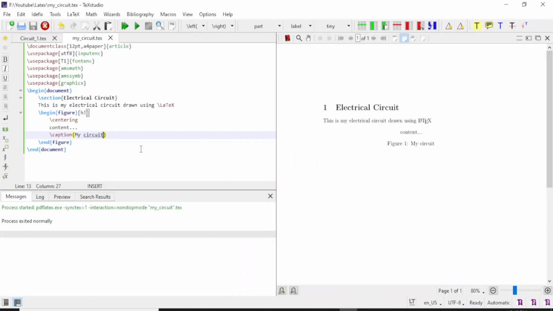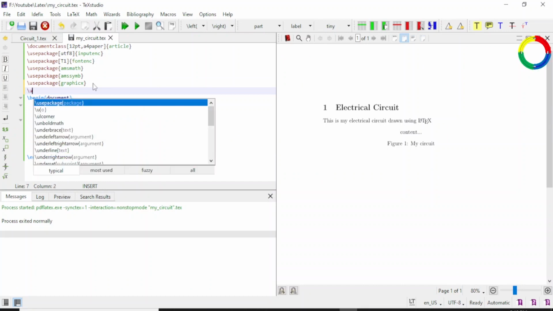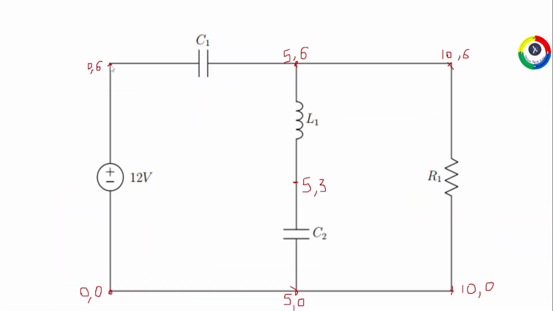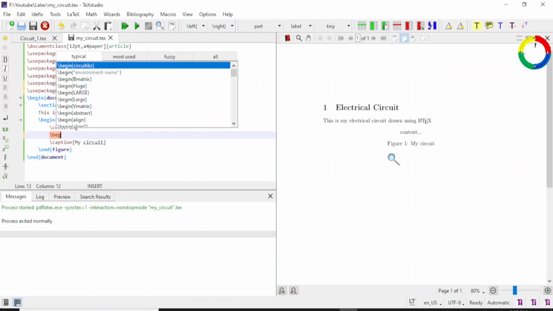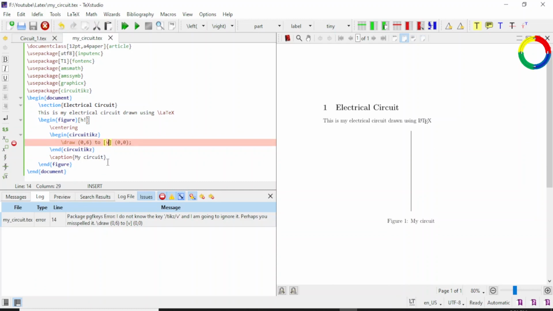To include my circuit here in my LaTeX environment, first, let's include an important LaTeX package called circuitikz that allows you to draw electrical circuits. So use package name here, circuitikz, this one. Here, delete the content, and let's draw here. This line from this point 0, 6 to this voltage source V to 0, 0. First, begin circuitikz here. Now draw coordinate 0, 6 to V at point 0, 0, semicolon here. Let's run it now. Let's use capital V.